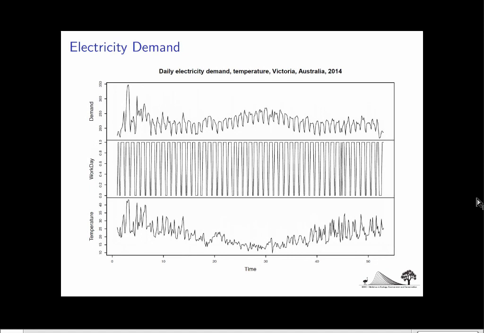This is daily electricity demand. So this is over a whole year, 52 weeks. You can see a weekly trend, or weekly seasonality, seasonal effect. This is work day, an explanatory variable. Work day versus weekend. And temperature data, so you assume that when it's very cold they use electricity for heating, and when it's very hot they use air conditioning. Okay, so I'm going to use those variables to try and explain electricity demand.